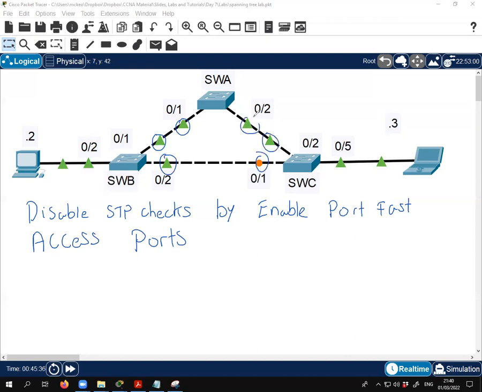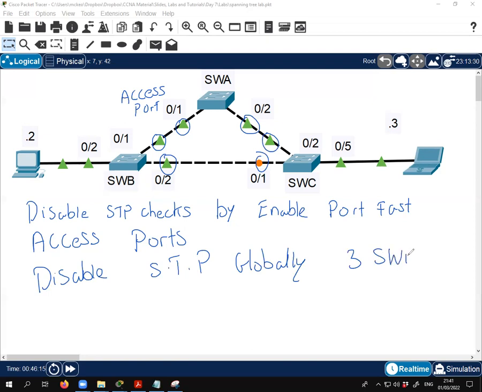But it says by enabling port fast, and port fast won't work if these are set to trunk links. So we have to configure our trunk links as access ports. You have to work hard to cause a broadcast storm. Port fast will not work on trunk links, so you have to configure them as access ports. Does that make sense? And then we have to disable spanning tree globally. This has to be done on all 3 switches. So we have to turn off spanning tree, the whole feature, on those 3 switches.